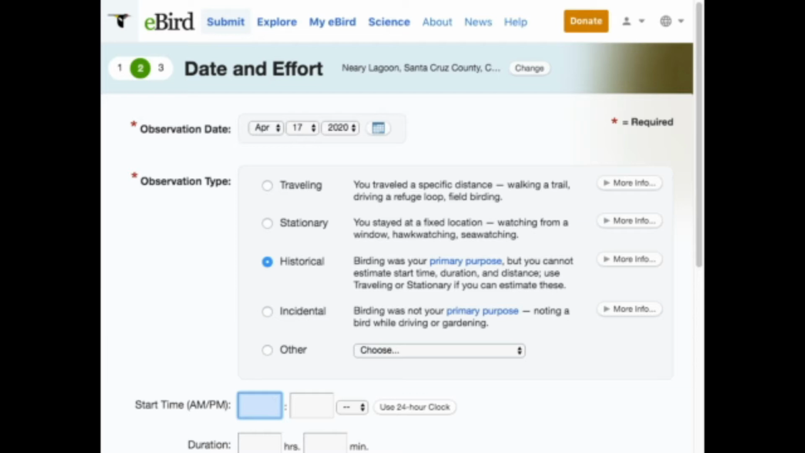And historical accounts are for a time if you cannot estimate the start time and the duration of the distance. So if you have the start time and how far you went and the amount of time that you were birding, you should use traveling or stationary, even if you're submitting a historical account. But if you're just submitting a checklist, if you say you have a checklist in your journal from a long time ago and you don't remember any of that information, you can still submit at a location by clicking historical.